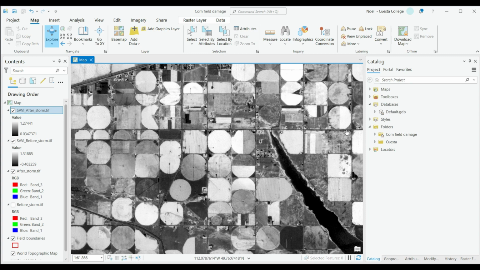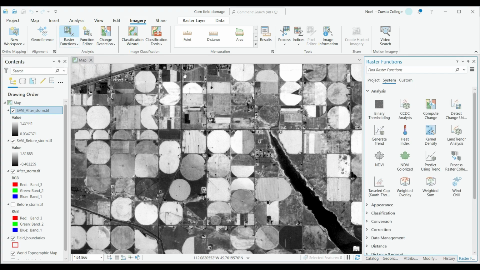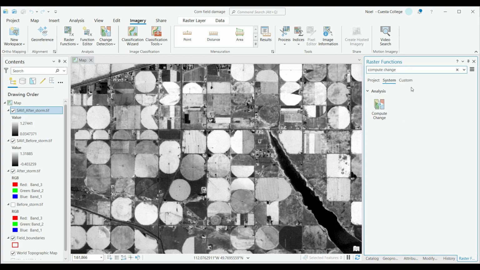The next part of the lab analysis is to compute the change between the two SAVI layers. So we actually have another layer that shows this difference. To measure the change in vegetation caused by the storm, we will compute the difference between these two layers using the raster function called compute change. Last week we were familiarized with raster functions: if you go up to Imagery and then select Raster Functions, you can see there's a lot of different processing tools you can use for raster layers, but we're going to use the one called compute change today. So let's type in compute change and select it.